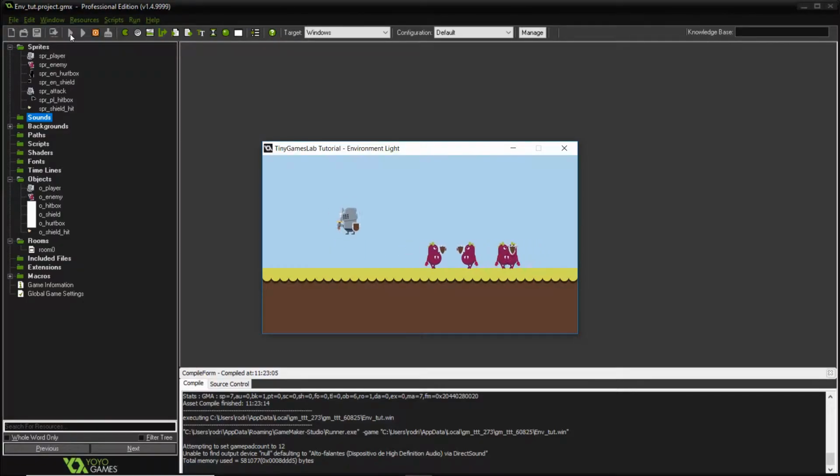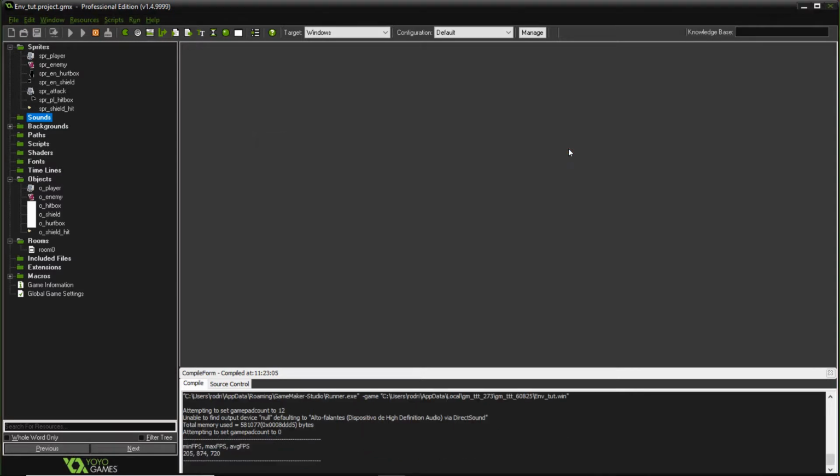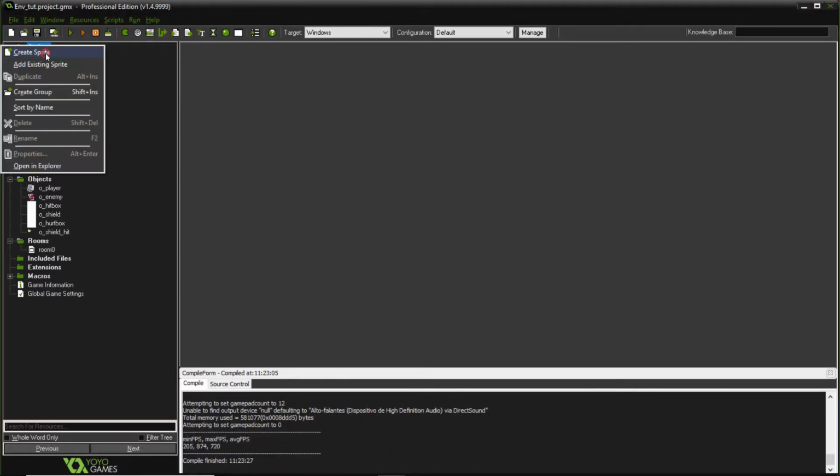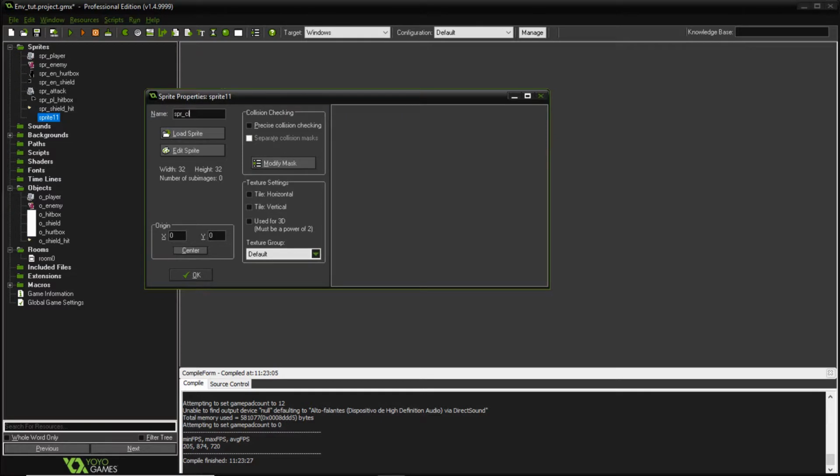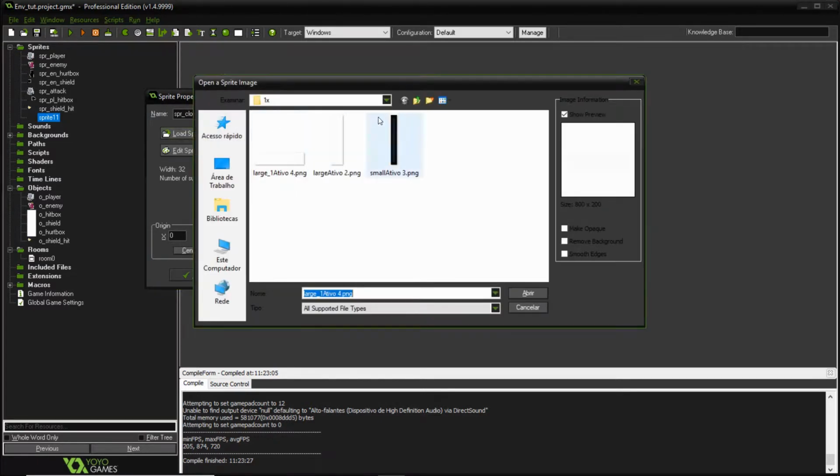Okay, so this is how we're gonna start our game. This is the initial scene and I'm gonna work from that. So let's add the sprite. This is gonna be our clouds sprite, so sprite clouds. Let me load the images.